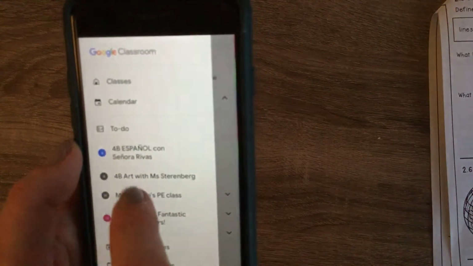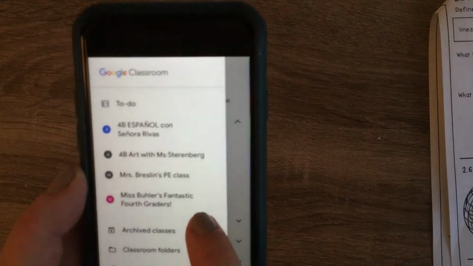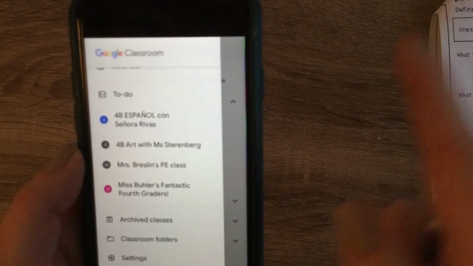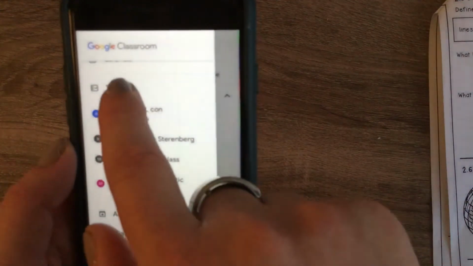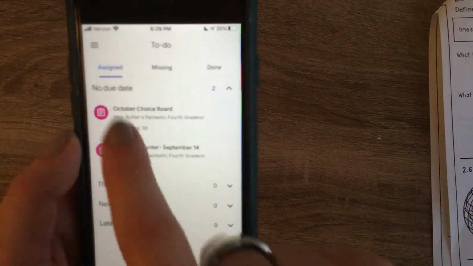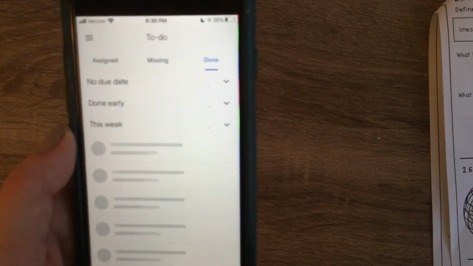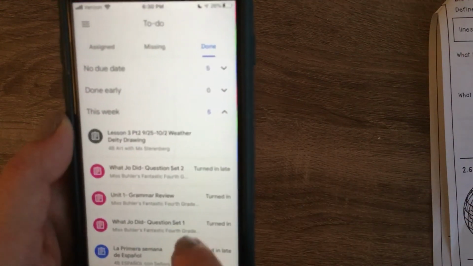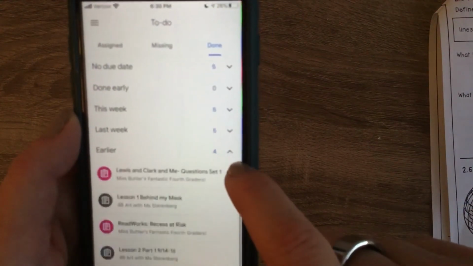Also with Google Classroom, what's really great, it's very powerful if you know how to use it. So when you log into Google Classroom, and again, you use the right-hand corner to switch between accounts, but when you have your student, you can switch to this nice little to-do view to see what was assigned, what's missing, and what's been done. And you can see if things have been turned in late, what was turned in this week, and even past assignments.